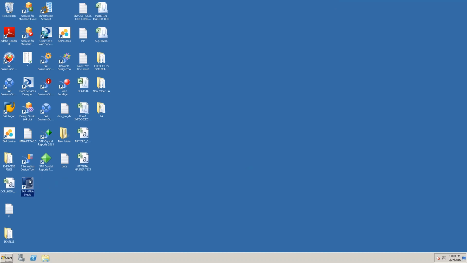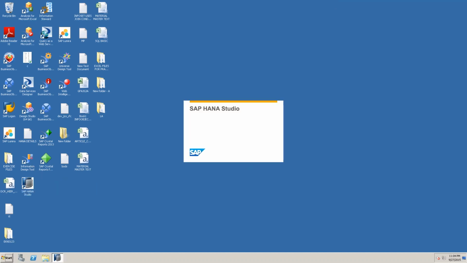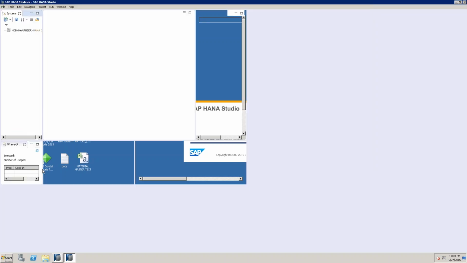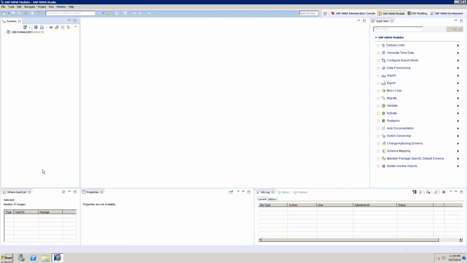All right, so this is your HANA Studio. I'm also going to teach you how to migrate object from BW running on SQL to BW running on HANA system. If you want to migrate the object with the same technical name, with same data, how is that we can achieve? Now this is your HANA Studio.